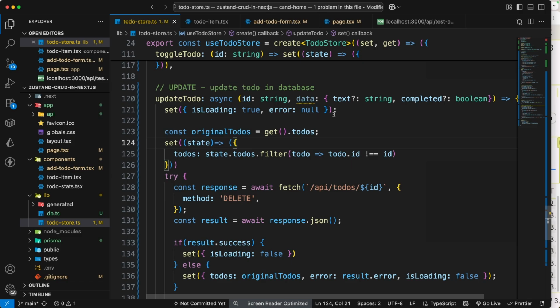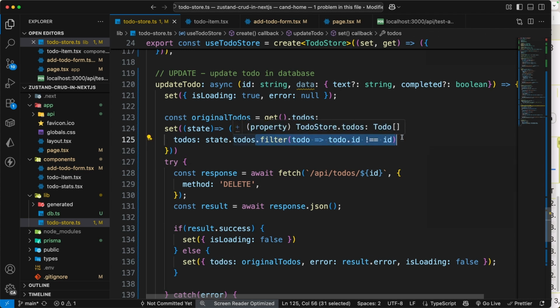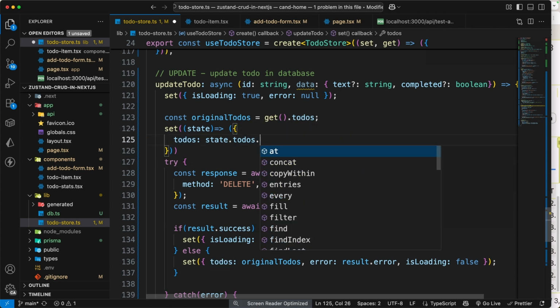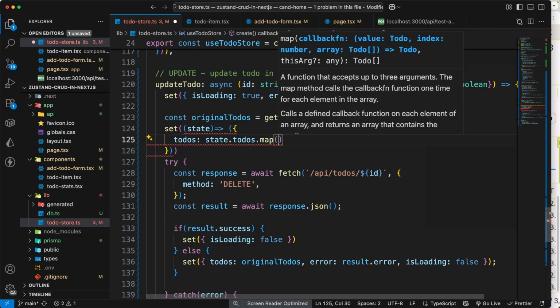The first is we'll set the loading to true. Yep, this is what we want. And then the original todos, yep, we grab the original todos. And then basically what we have to do is not remove, but update, right? So I just want to remove this filter. What we have to do is say dot map. We just map all the todos and select where the ID is matched, right?